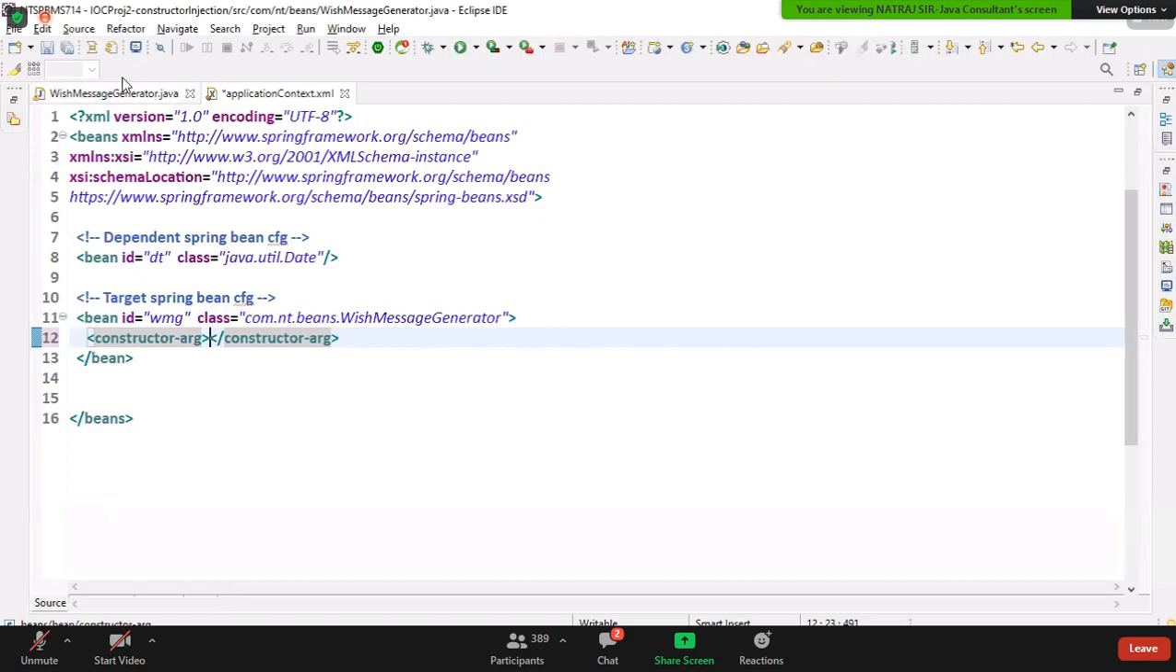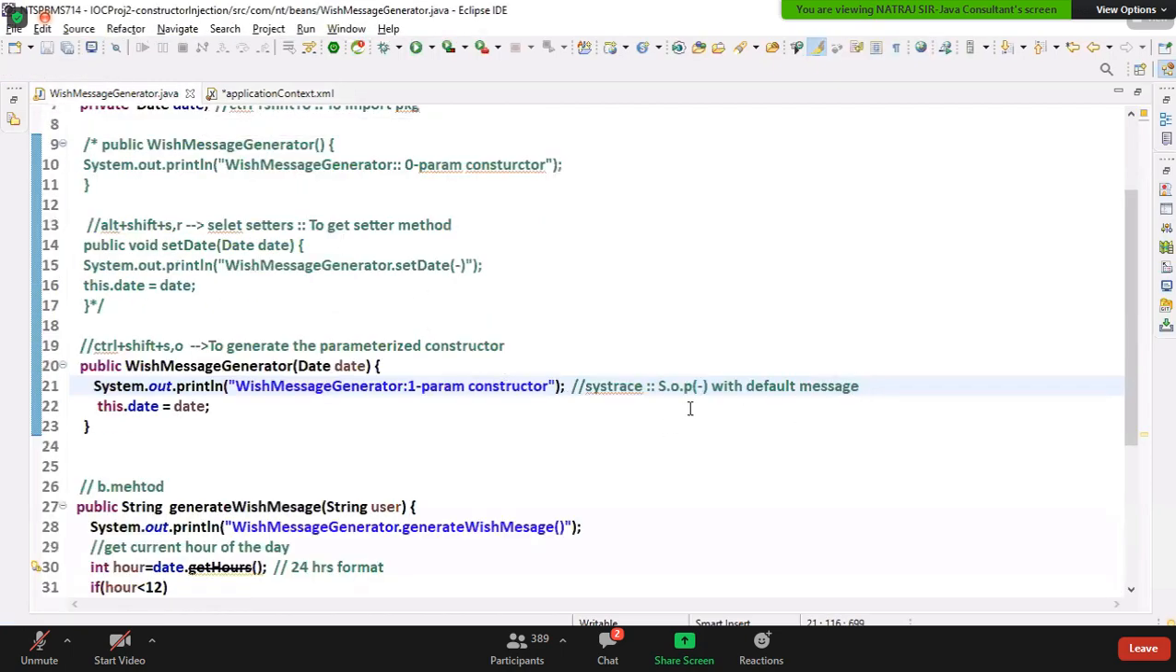Systrace is the shortcut key, guys. After typing this, if you press Control plus space, then you will get SOP with a message. Please focus.